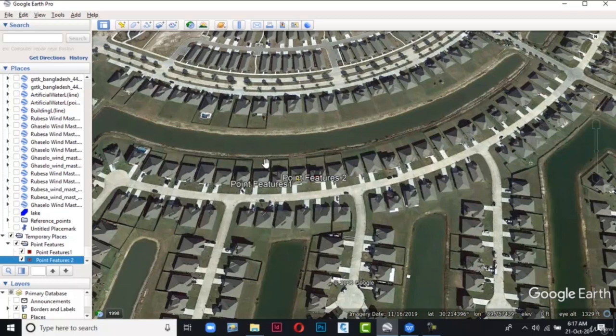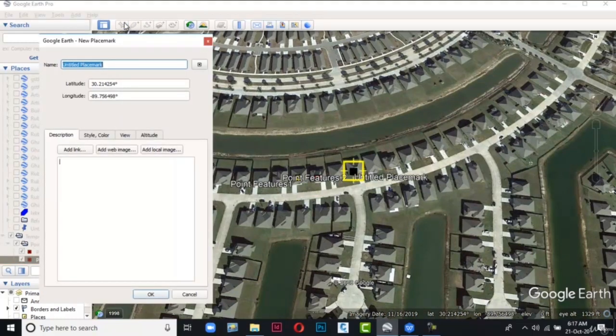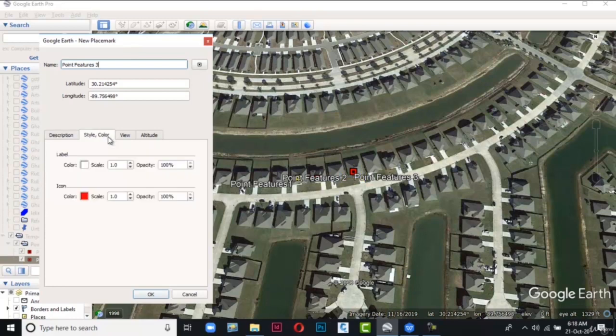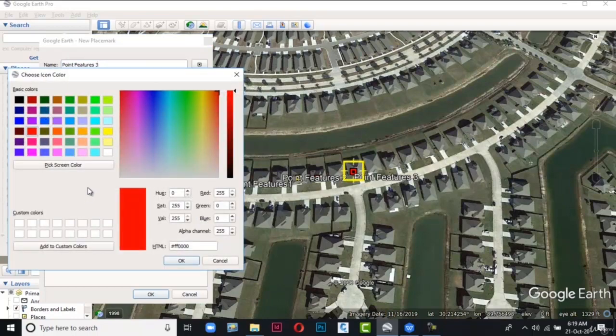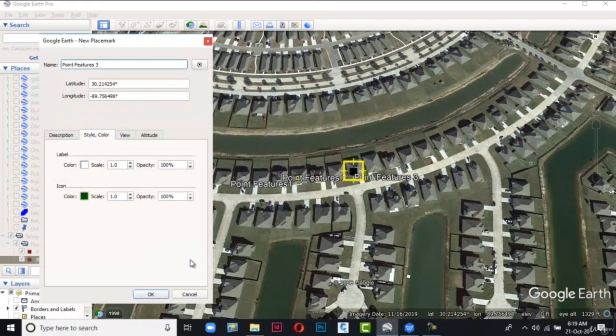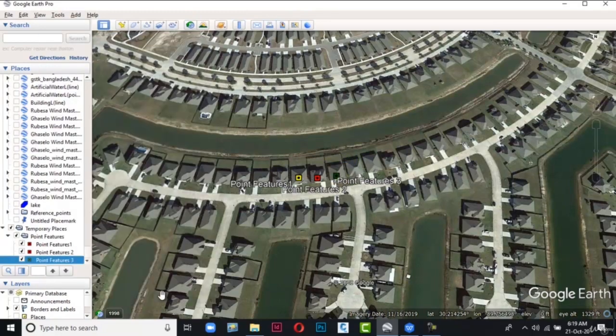Now for one more placemark, choose the Add Placemark icon. The New Placemark dialog box is displayed. In this dialog box, type point feature 3 and then go to the Styles and Colors tab. In the icon area of this tab, click on Color. The Choose Icon Color dialog box is displayed. From here, choose green and then choose OK. The Choose Icon Color dialog box is closed and the color has been applied here. Now, drag the placemark on top of the building and then choose OK in the New Placemark dialog box. The dialog box is closed and the third placemark has been added.